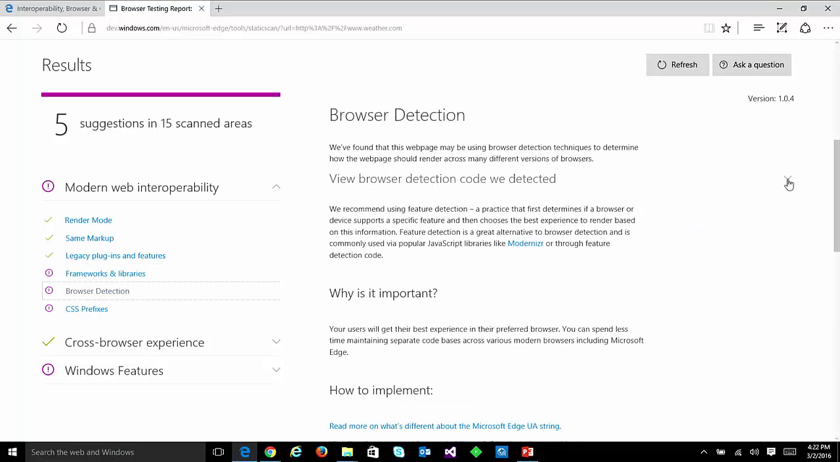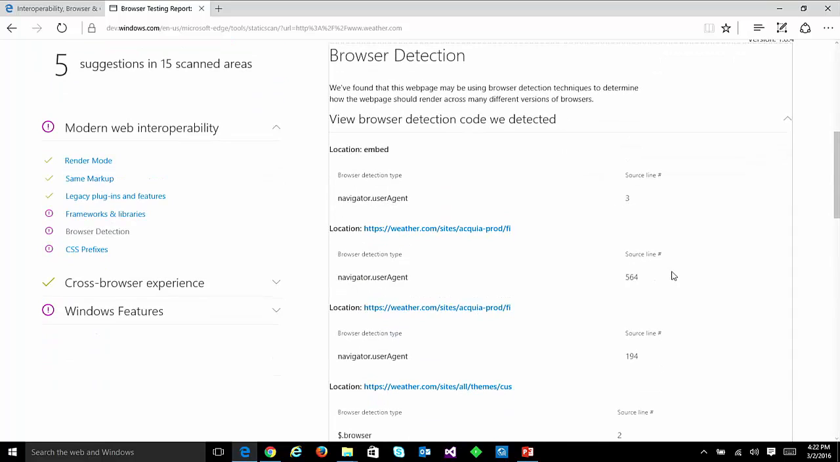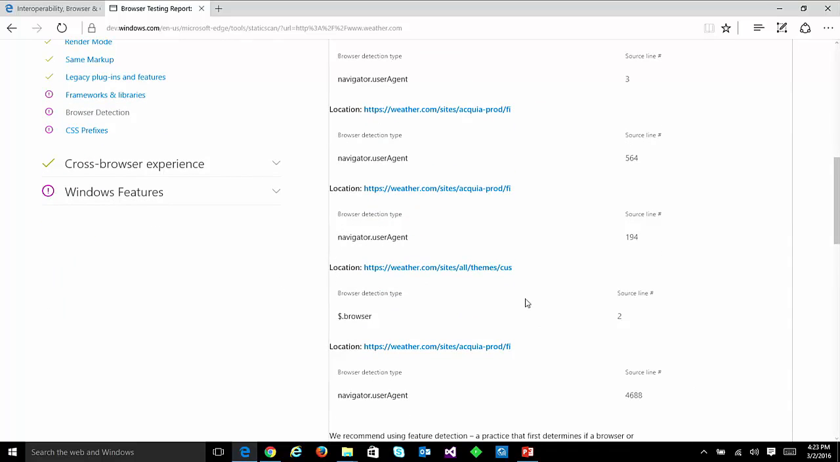Browser detection is another one. It suggests that this particular site is still using a user agent way to check some of the browser content, which is a very bad way to do things. And I will get back to that. Why is that? You can even see the source line, which line number, and then you could look into why you implemented something bad.